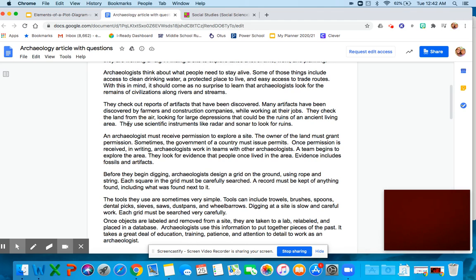So when archaeologists are trying to find an ancient civilization, they must think about what people actually needed at that time to stay alive. Some of those things, of course, include access to clean drinking water, a protected place to live, and easy access to trade routes. With this in mind, it should come as no surprise to learn that the archaeologists look for the remains of civilizations along rivers and streams. All ancient civilizations were close to a river. That was their main water source for drinking and, of course, for their crops, okay?